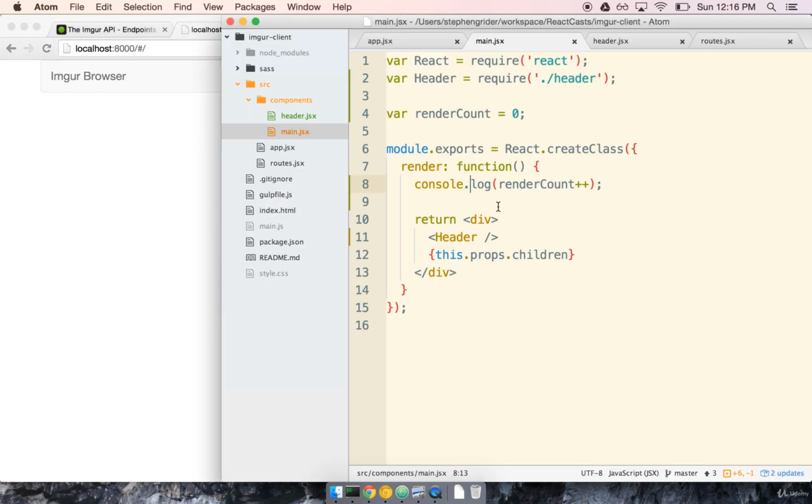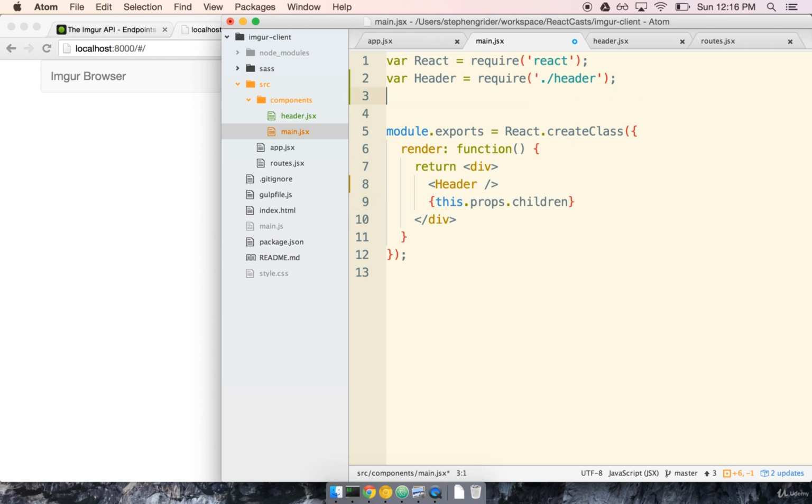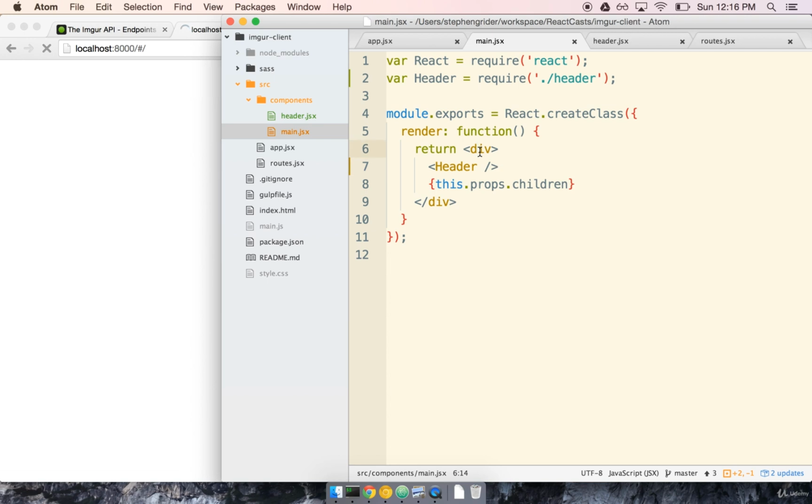All right, let's delete the console log here and remove the renderCount, save, and terrific, looks good. Let's continue this in the next section.